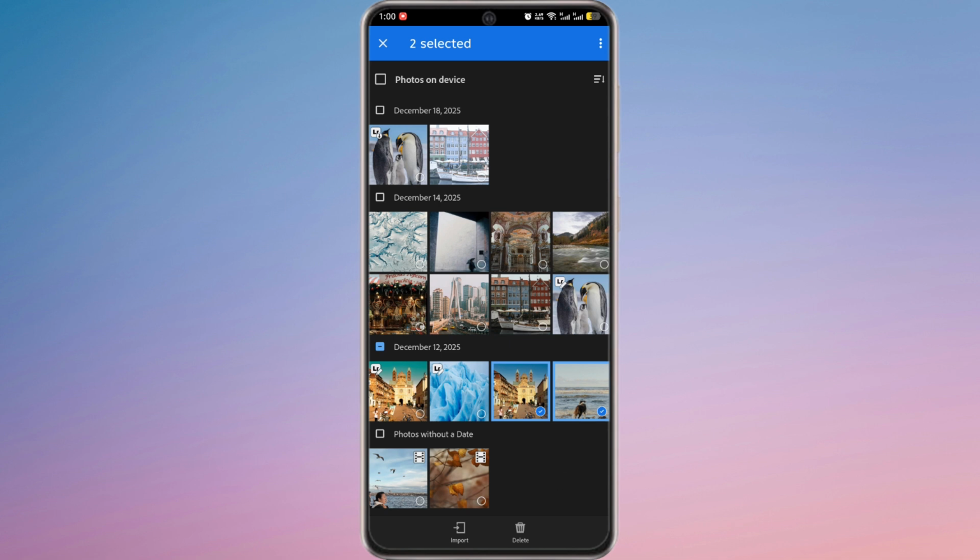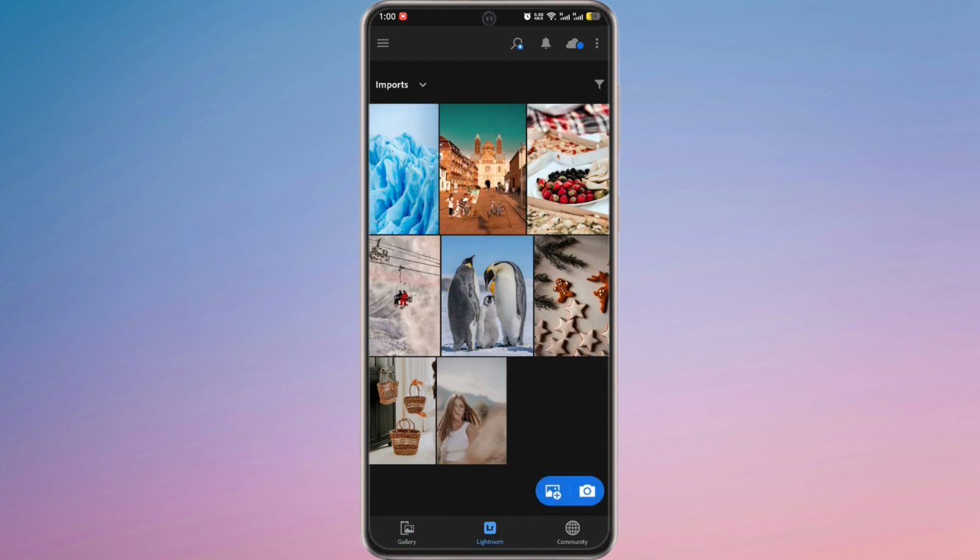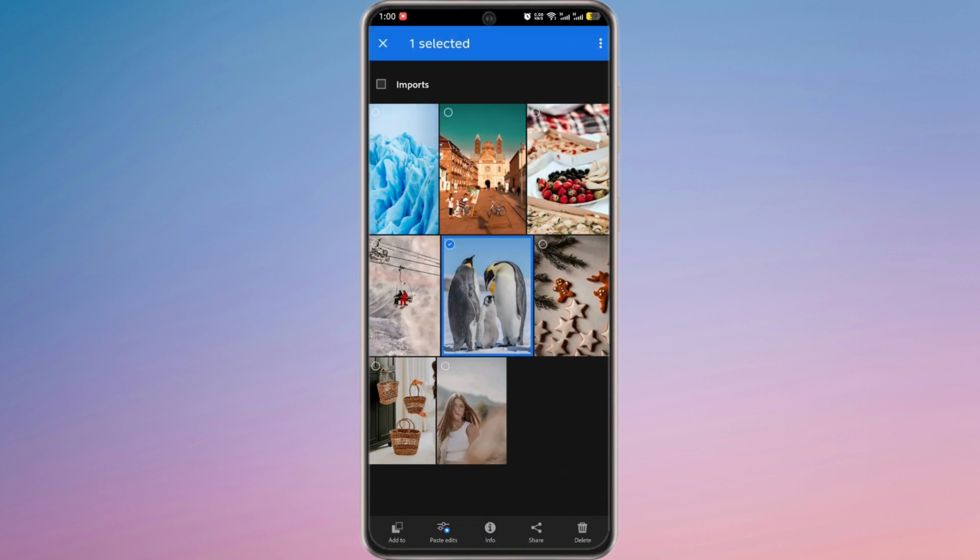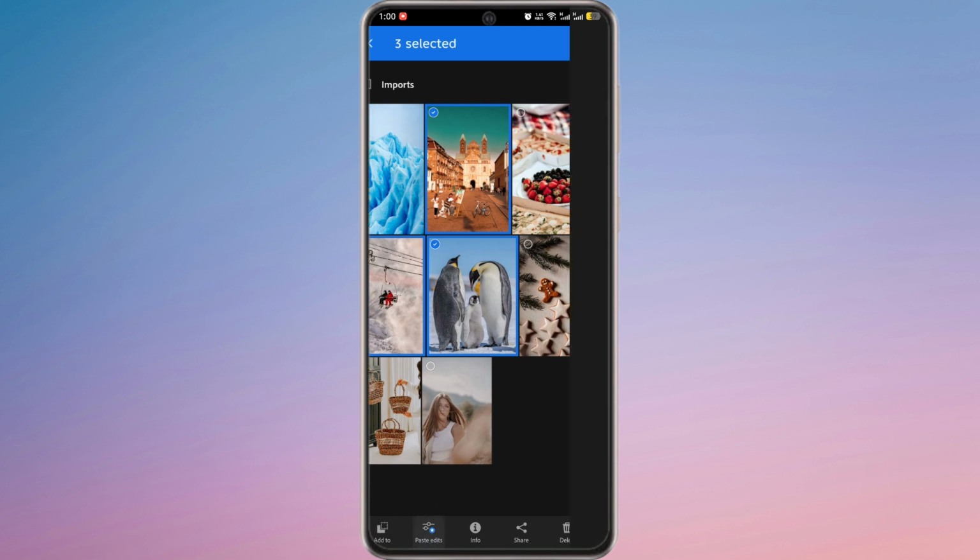This method allows you to maintain a consistent style across multiple images, whether it's for travel photography, portrait, or social media content. Now you know how to batch edit photos using preset.